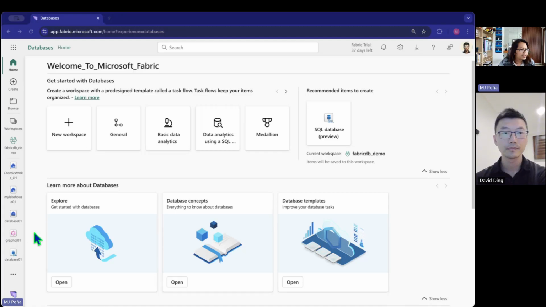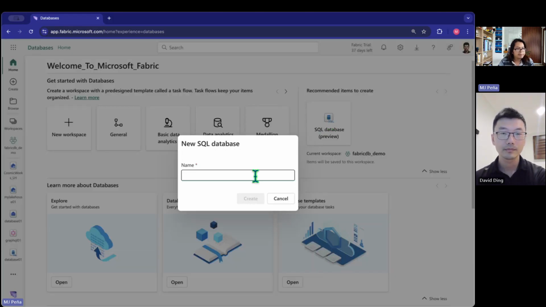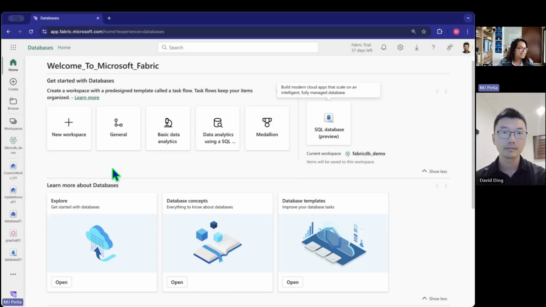What you have to do first is go to this databases persona, and then you create a new SQL database, and literally just type the name, database 01, 02. That's it, right? It creates that database for you. You don't need to set up the server. You don't need to set up auth. You don't need to set up everything. It just creates that for you.